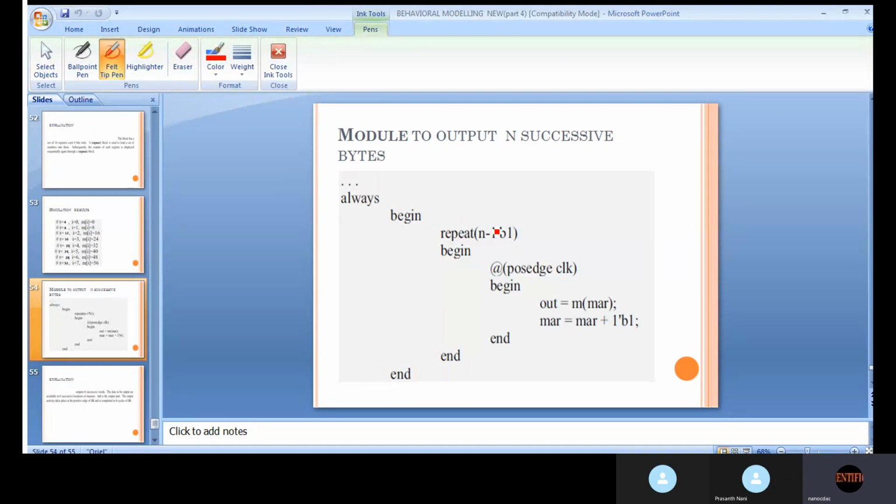You in the previous class about the repeat construct. Even if there is a number in this place, or even if you have an expression, say n minus 1 tick b1, where n is a value. Let us suppose n is equal to 10. So 1 tick b1 means 10 minus 1, this expression will be evaluated and the value of the expression is taken into consideration. 9 times this block will be repeated. That is the meaning of the repeat statement.